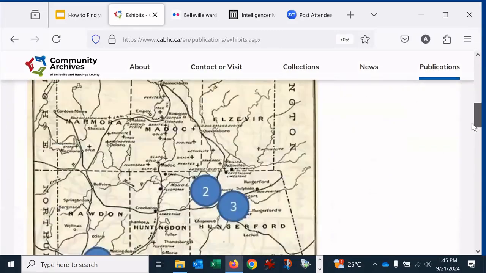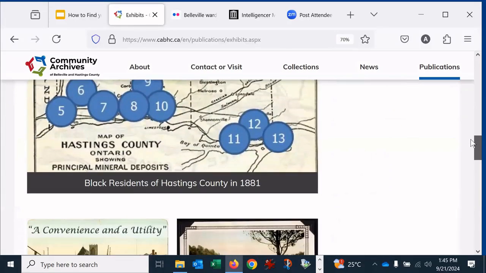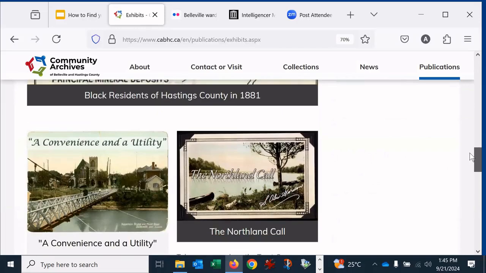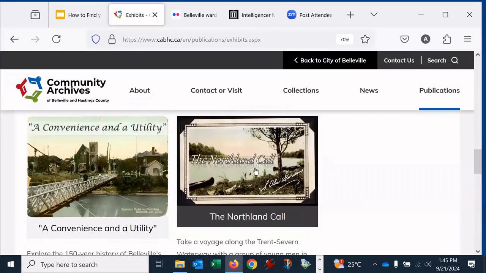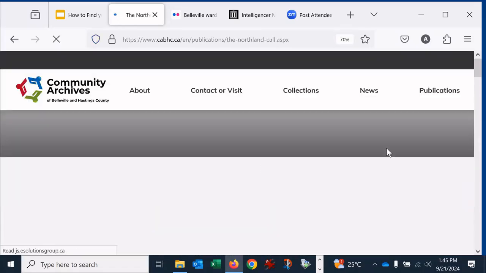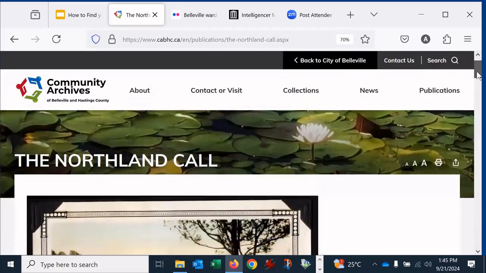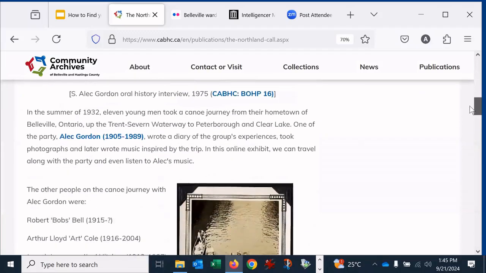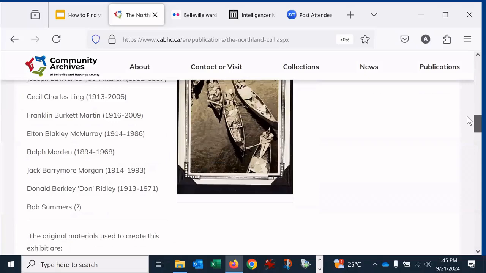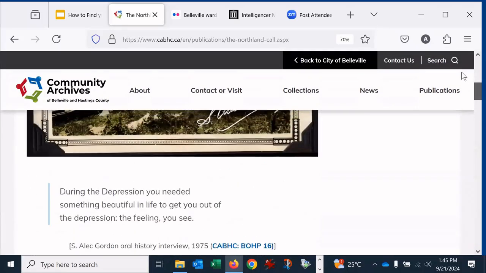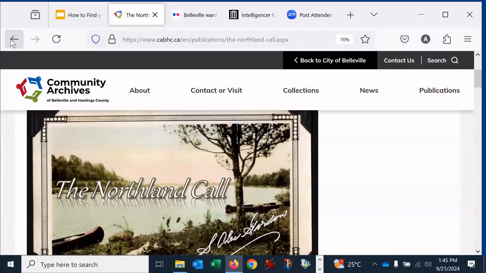So there's one about Black residents of Hastings County in the 1880s. There's one about the Belleville footbridge. I really like this one. It's a trip up the Trent Severn waterway in about the 1930s of a group of young men who went up, and one of them wrote music later on. So these are the young men. Yeah, so you can explore those.